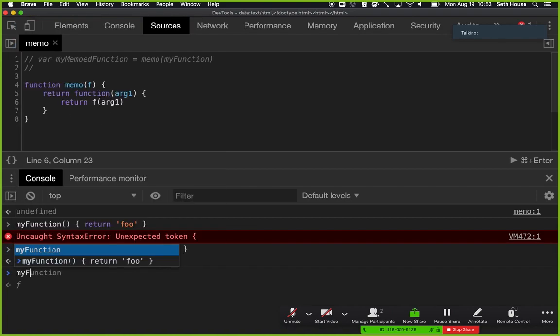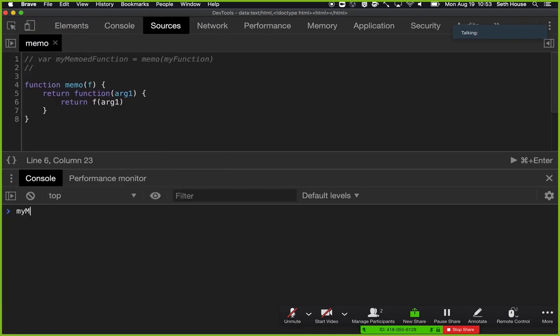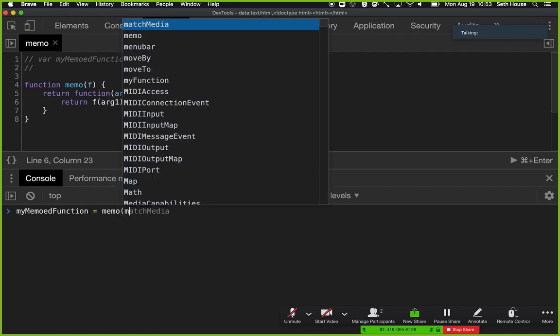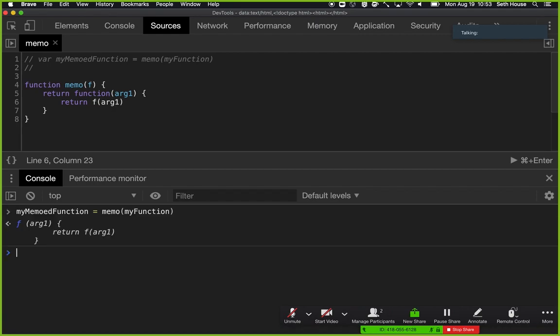Okay. So now if I call it, we get back foo. My memoized function... cool, and we get back foo. So that's what we were hoping. Right now, our memoization wrapper is not doing anything. Okay, so let's make it do something.